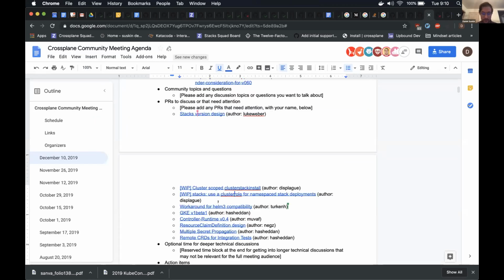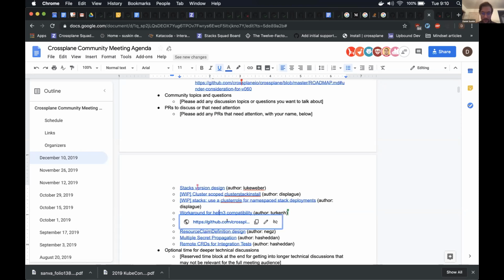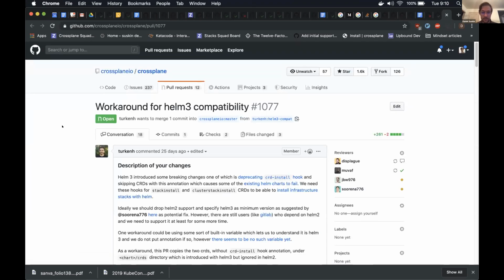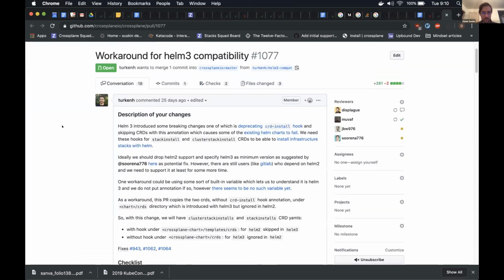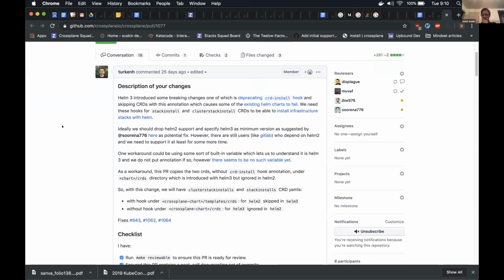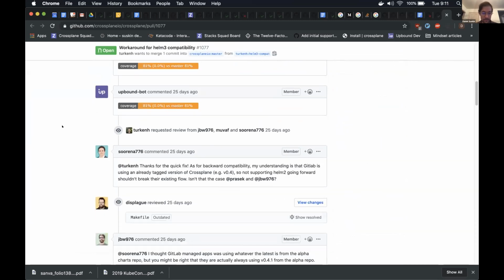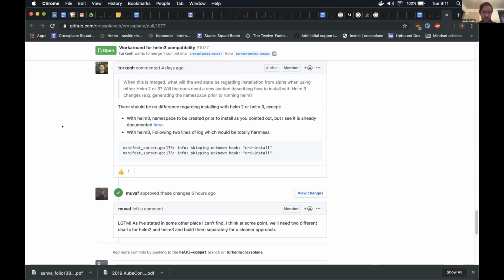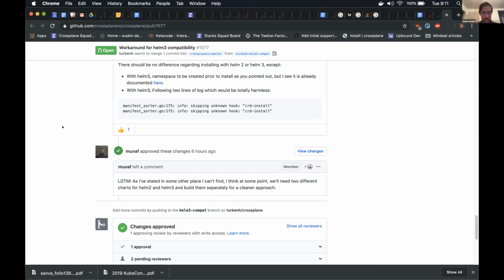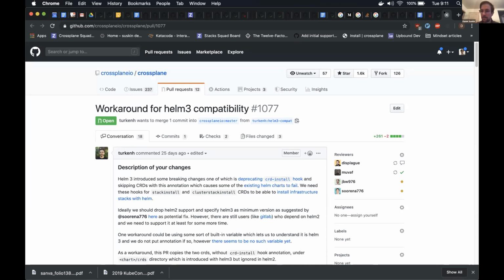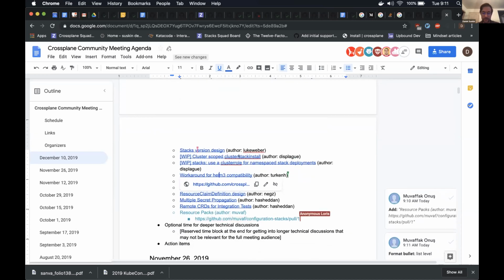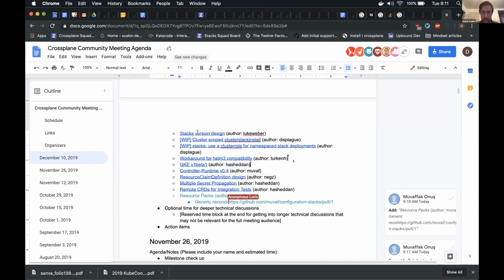And then the last one that I added for time open purposes is the workaround for Helm 3 compatibility, which is being worked on by Hassan. For this one, I believe Jared was asking whether it still needed to be open, but I'm not sure what the response was. Looks like Moafik also recently reviewed this as well. Anyway, those are the ones that I added for time open. We'll have to connect with the authors again to follow up with those.